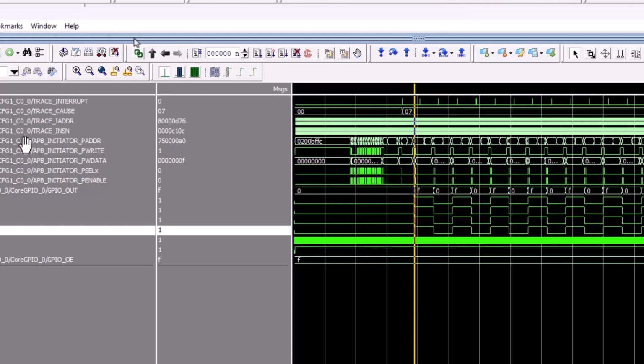Next, the trace underscore INSN signal shows the 32-bit instruction fetched from that address. The value 0000C10C indicates a store instruction, specifically a write to a memory mapped peripheral. Just after that, we observe the APB initiator P addr line. It shows 750000A0, which is the memory mapped address of the GPIO register. This confirms that the processor is targeting the core GPIO.